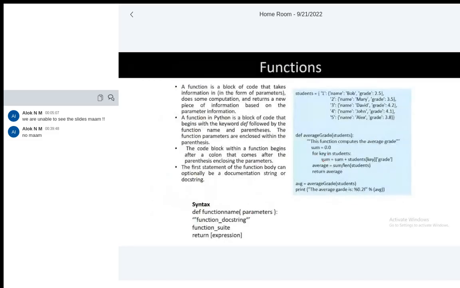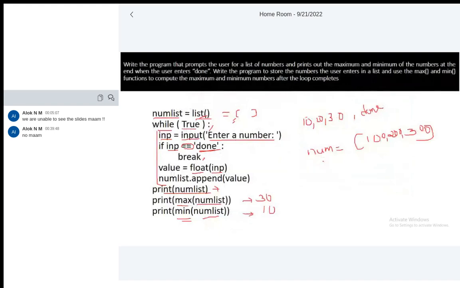Before we go to the next one, which is functions, I would like to know if you have any questions till now. Any doubts?